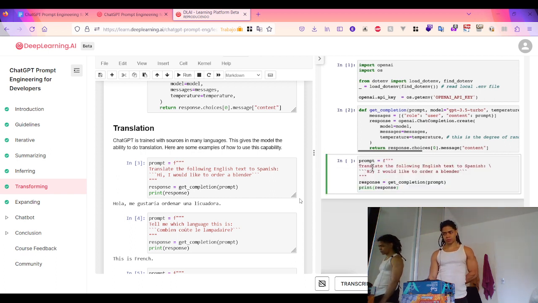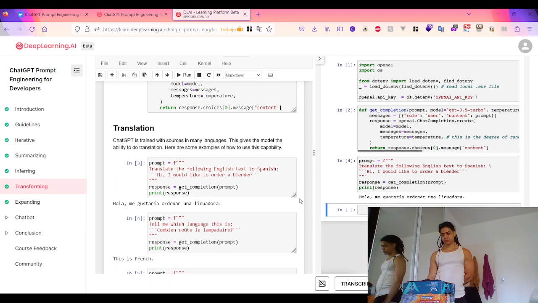So in this first example, the prompt is, translate the following English text to Spanish. Hi, I would like to order a blender. And the response is, hola, me gustaría ordenar una licuadora. I love how she spelled that, you know. How she says that. It's like liquidor. Okay, move on. Sorry to all of you Spanish speakers. I never learned Spanish, unfortunately, as you can definitely tell.